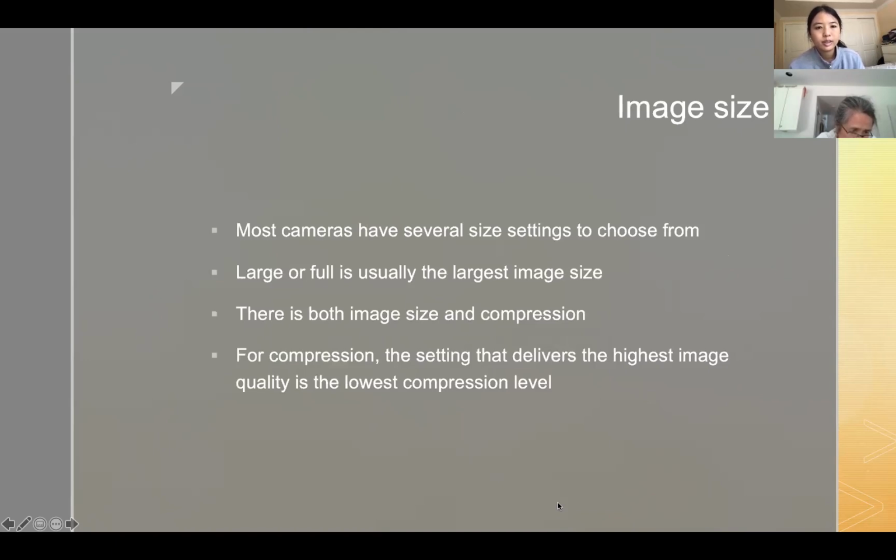For image size, most cameras have several size settings to choose from. Large or full is usually the largest image size. There is both image size and compression. For compression, the setting that delivers the highest image quality is the lowest compression level.